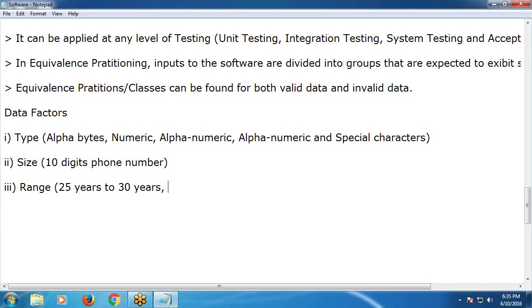Suppose in banking applications, 1 to 2 years interest rate for fixed deposits 7%, 2 to 3 years 8%, 3 to 4 years 9%, 5 to 7 years 11%. That is range of the data. Suppose 1 to 2 years, 5 to 7 years. This is range of the data.